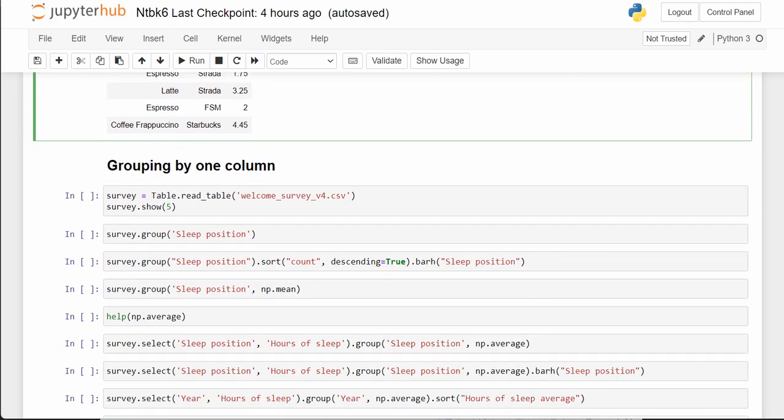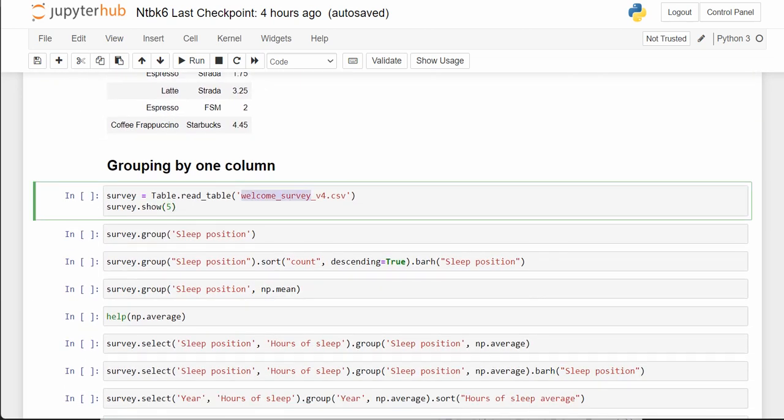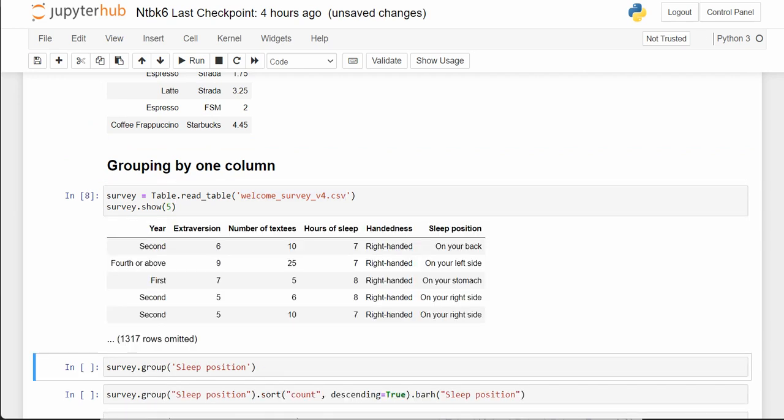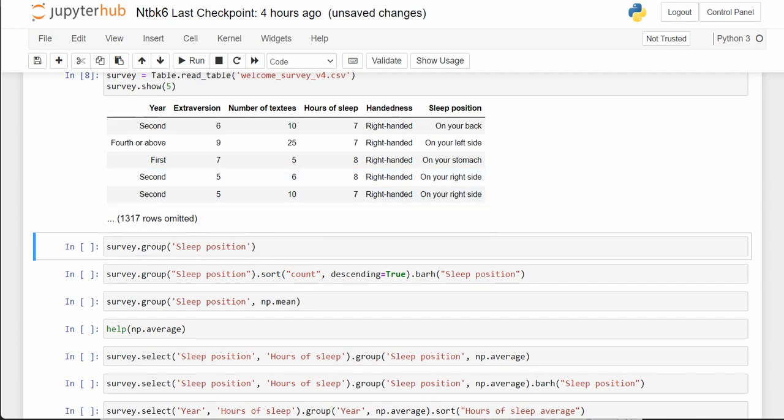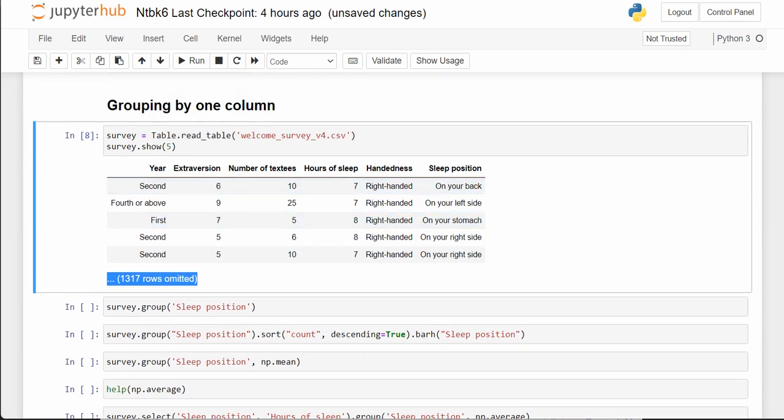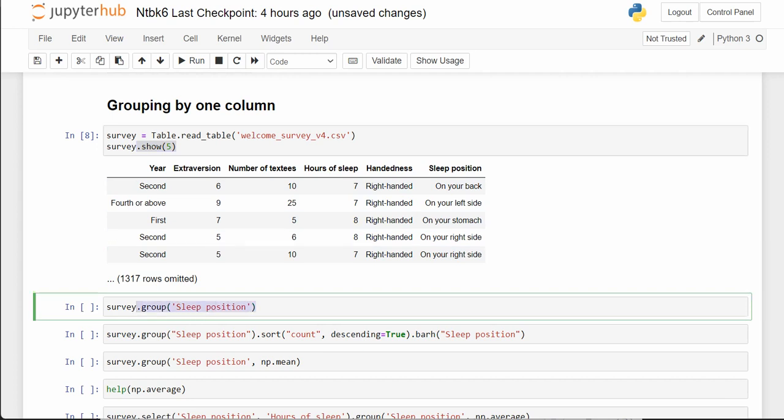The very first thing we're doing is loading this welcome survey version 4.csv using table.read_table, and we're doing survey.show(5). It's a long table, over 1,300 rows. The show(5), of course, is just showing us the first few rows so we can see what we have here. Okay, so survey.group('sleep position').